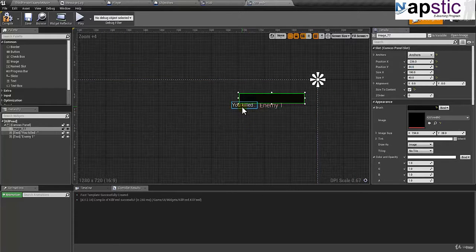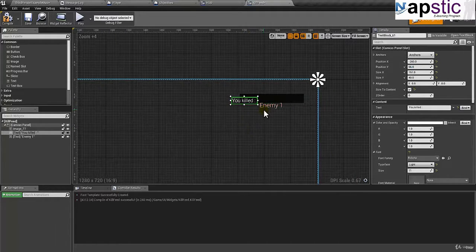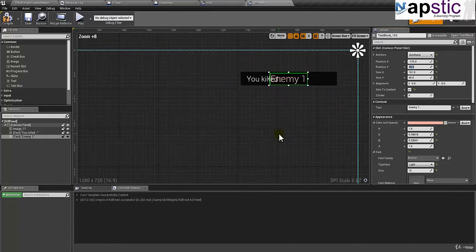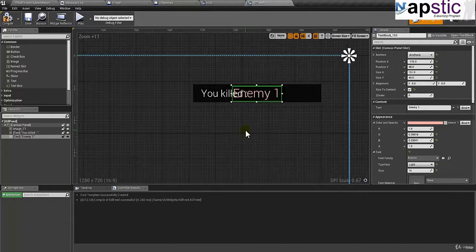And accordingly, we'll have to change these texts as well. So again, I'll bring it up here, move it here, "you killed," and then enemy again. I think this should be going up a little bit. So 50 is good. And again, 50 for enemy 1 text, and maybe higher, 52. No, 48.